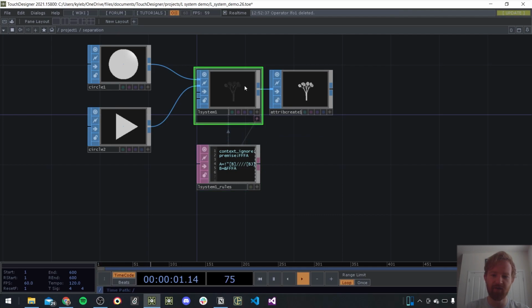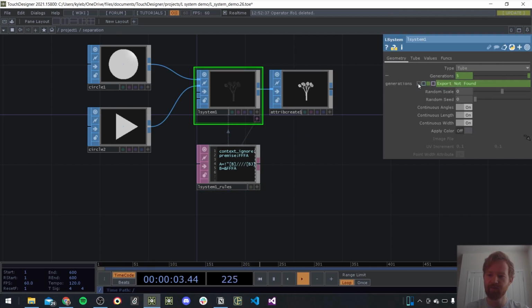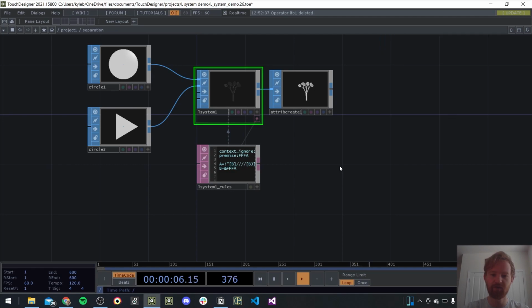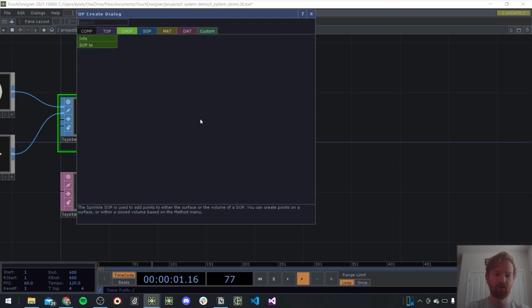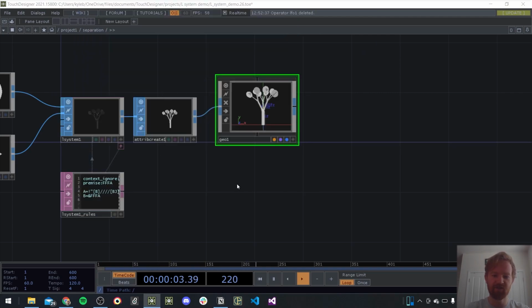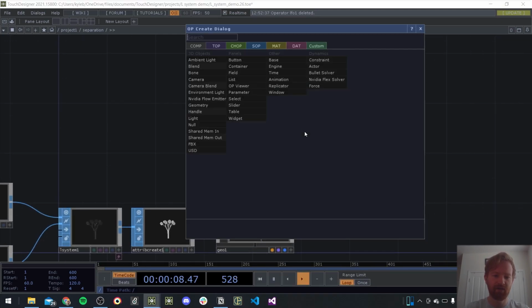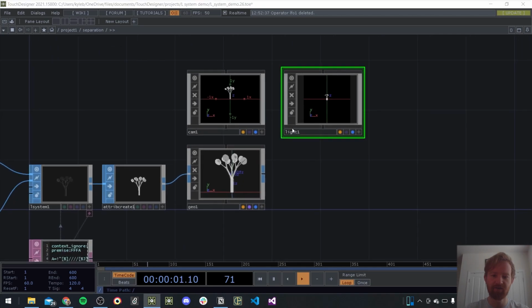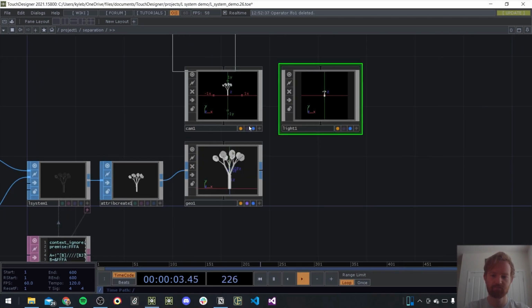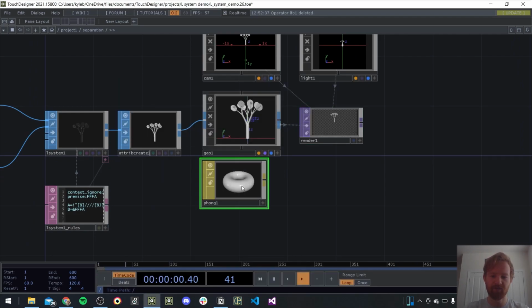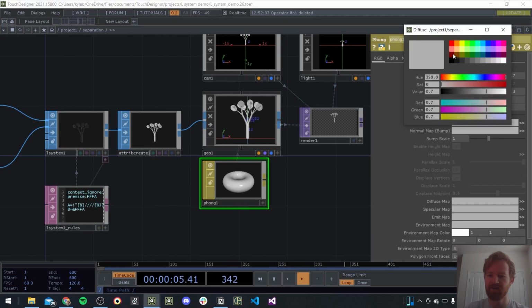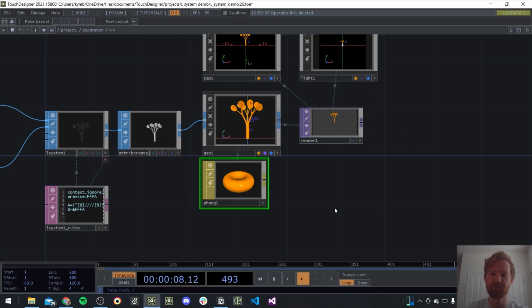I'm going to disable this animation, just set this to be 5 works, and just show you what I mean. If I were to try to create a rendering setup, I'm just going to add a geo, a camera, a light, and a render top. And then if I add a material to this geo, you can't really independently color the different parts. It's all going to be the same material.